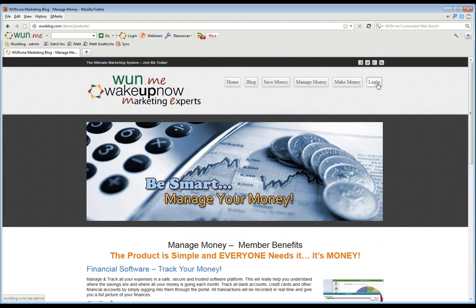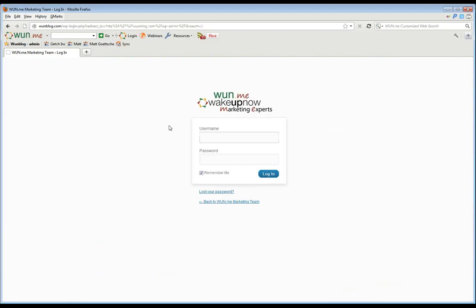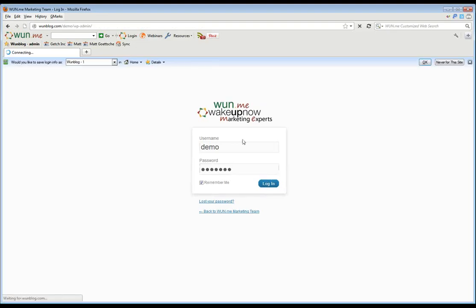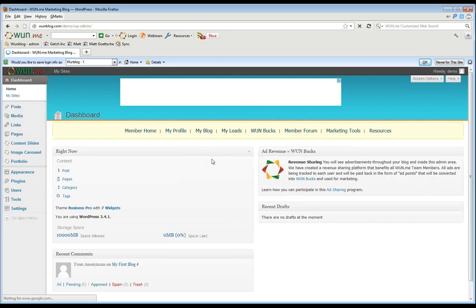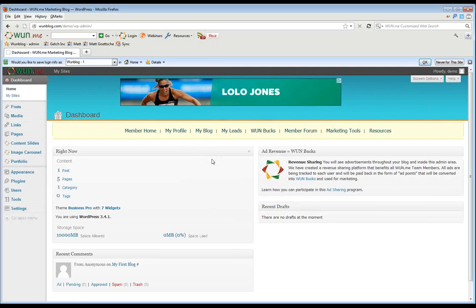I'm going to show you how you can log in. If you have an account right now, you'll be able to log in with the exact same username and password as your One Members login and password. Getting ahead of myself here. Okay, if I log into the demo account, what you're going to see is basically our customizable WordPress dashboard that we've been able to put together.